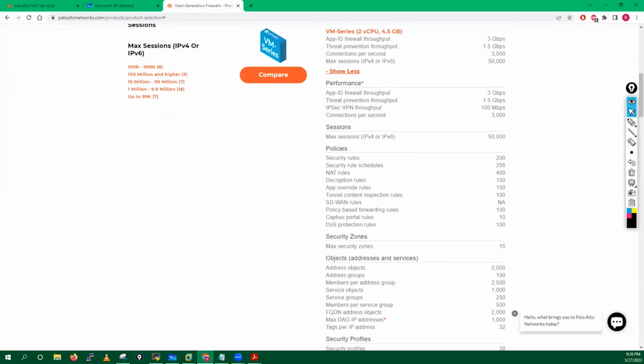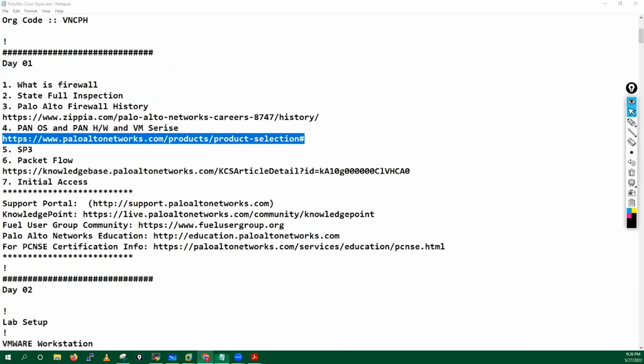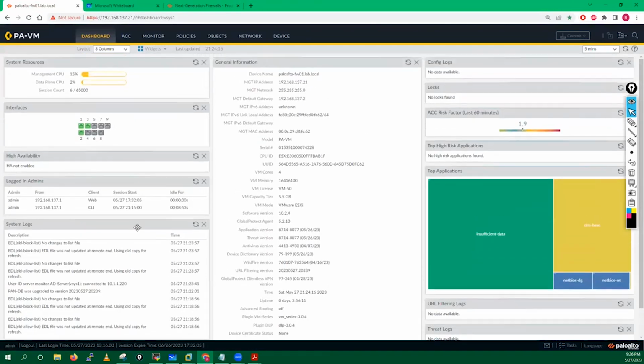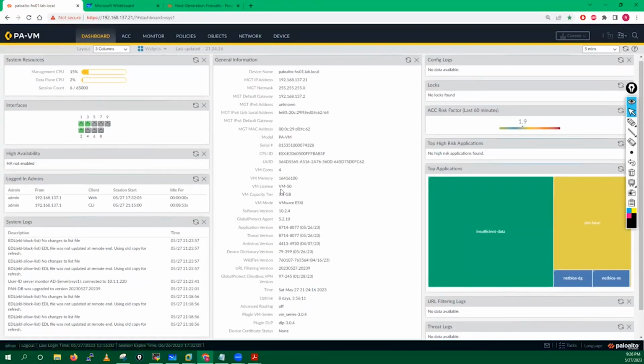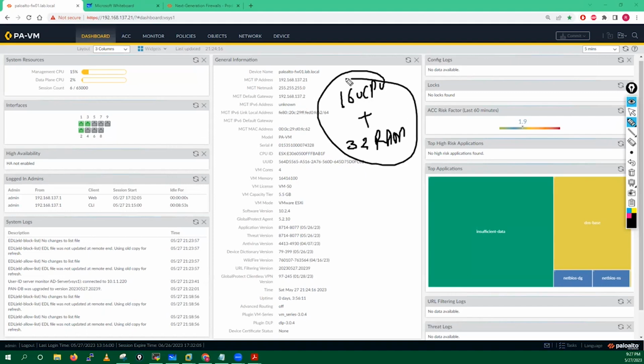But if you are doing it in your own VM infrastructure, like I did, let me show you my firewall. I'm saying in the cloud itself, I'm deploying a virtual machine instance with my predefined requirement, 8 or 16 virtual core CPU and 32 GB RAM. In that case, do I necessarily have to put the VM license of Palo Alto? Yes, you have to purchase one. I have a license on this firewall for VM50.